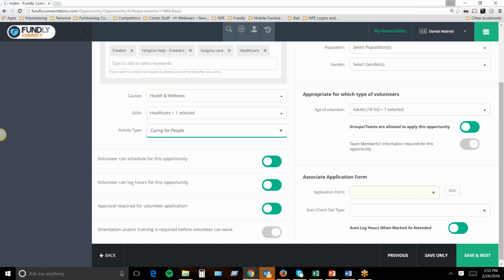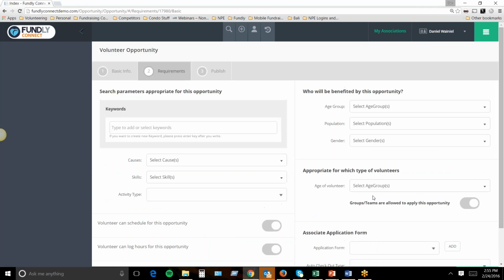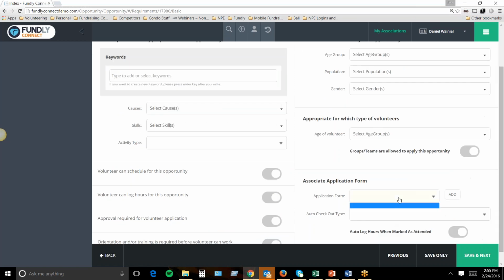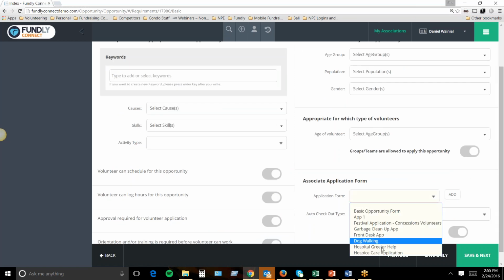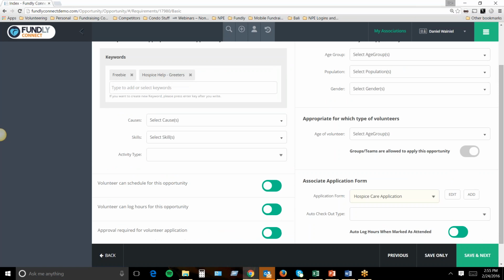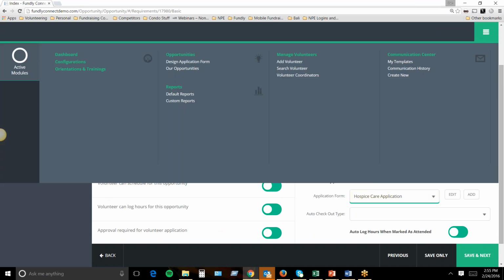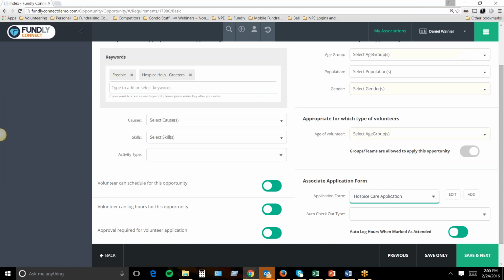I'm going to refresh my screen. Sometimes the form needs a refresh for it to show up when you've created it on the fly like that. And there it is. You can also create those forms prior. Under opportunities, you have design application form, so you can get that out of the way initially if you have 1 or 2 generic forms that you want people filling out. You probably wouldn't want to have 10 different types of forms.